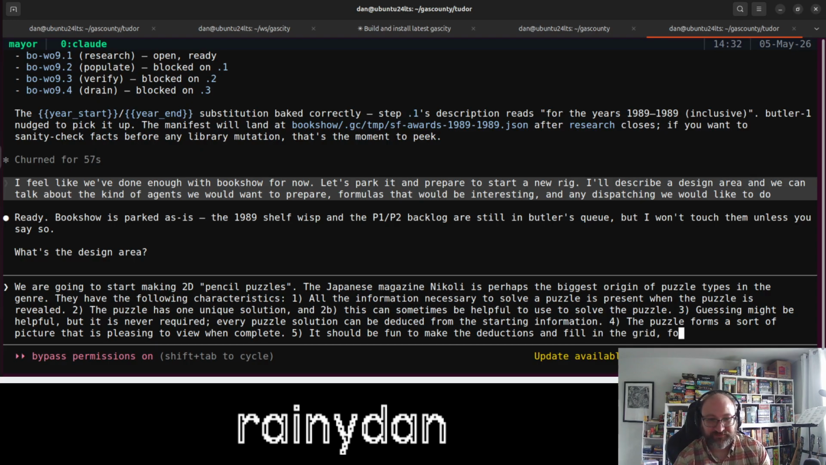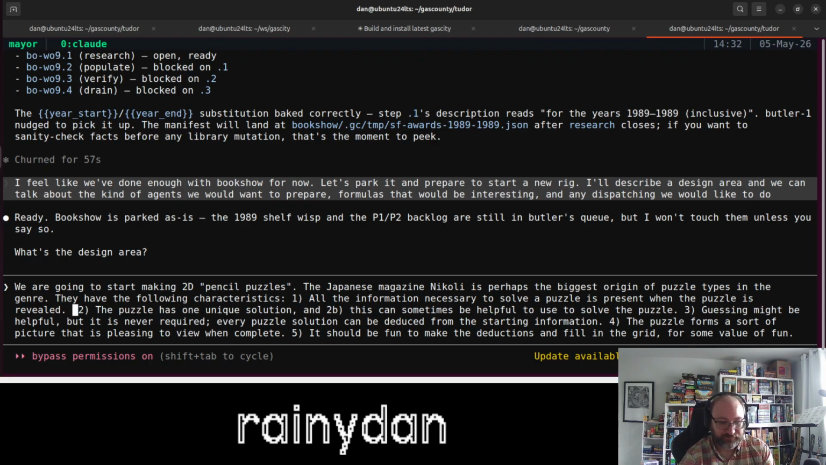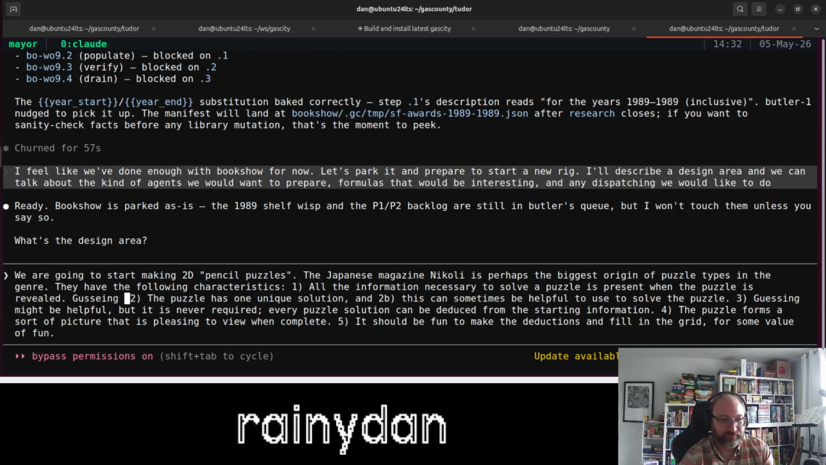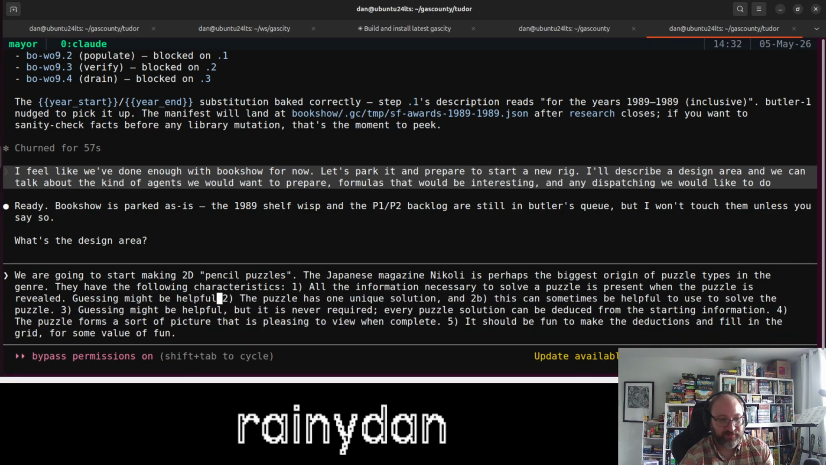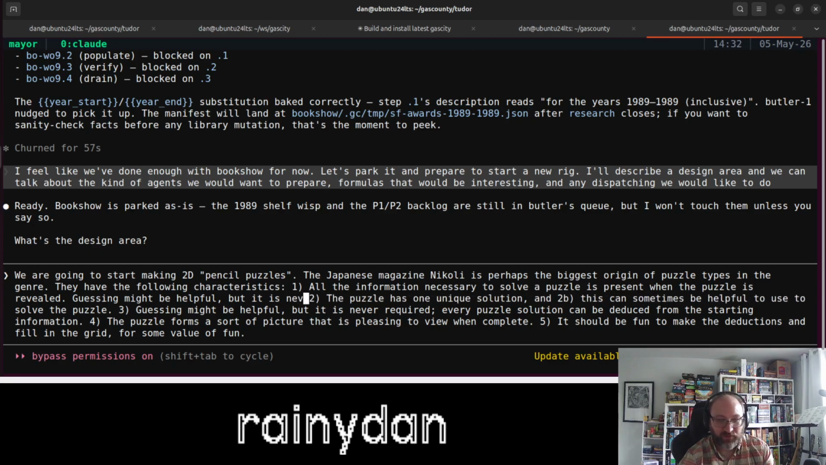Some value fun. I guess this three is very similar to one. Let's go fix that. Guessing might be helpful, but it is never required.